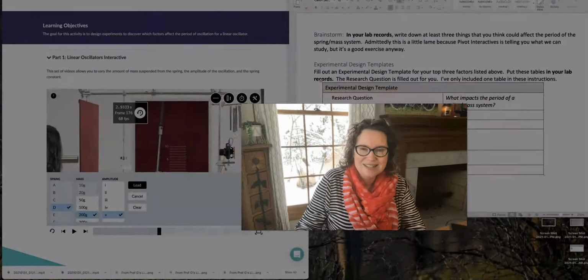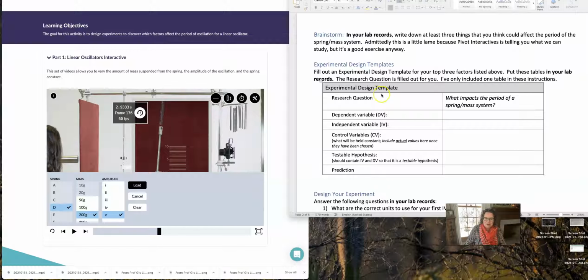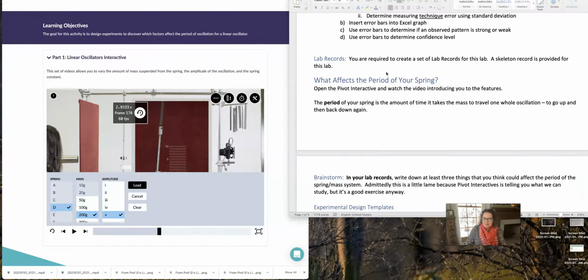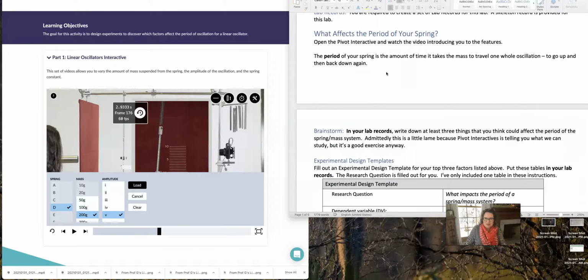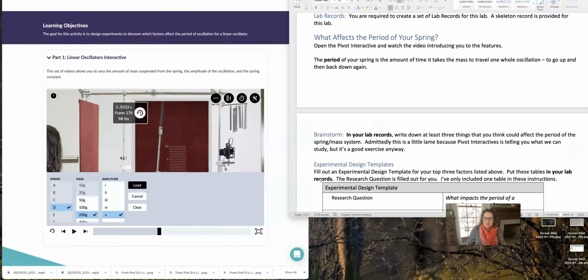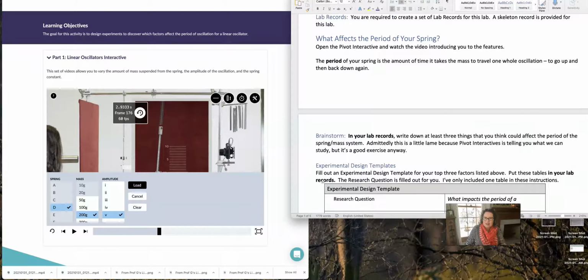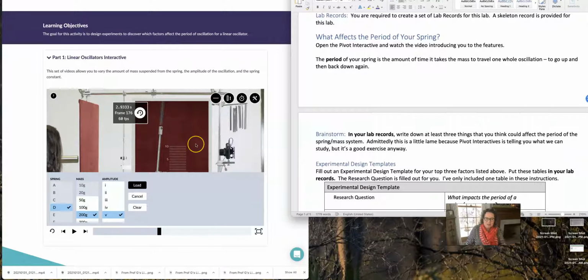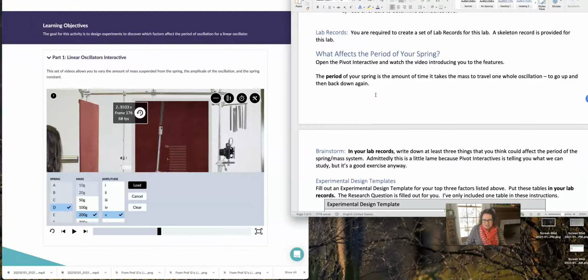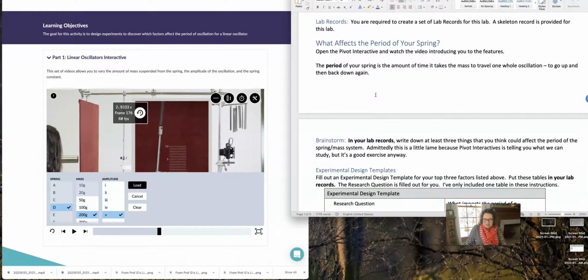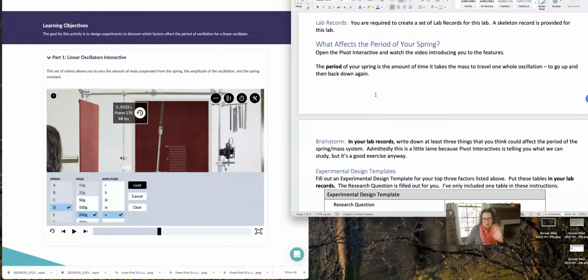The first thing you want to do is have your lab records ready to go. I'm not going to have mine out because I'm going to cheat a little bit, but also for sure have your lab instructions ready to go. That's what I have here, and your Pivot Interactive ready to go, and then also your lab records. Okay, the first thing that you are going to do, once you've got everything open, is actually pause here and open everything up.